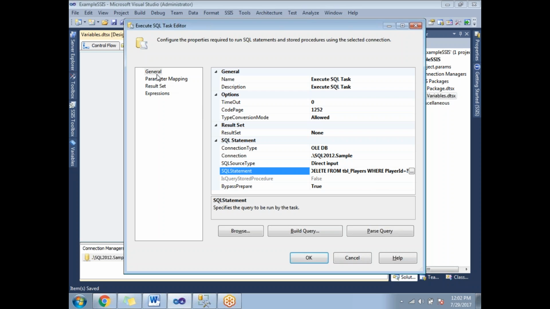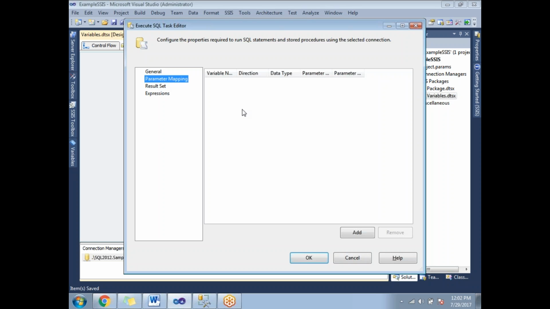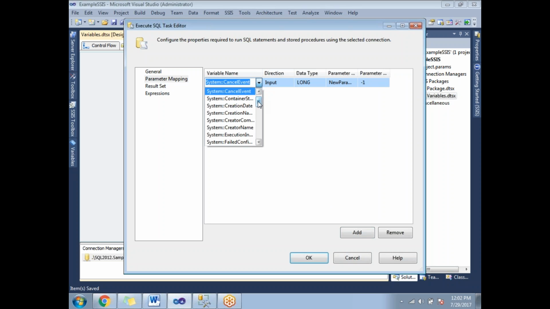If you see on the left side, we are in the General tab now. Let's go to the second one, Parameter Mapping. Click on Add. Once you click on Add, here you will get the list of variables which you declared, and system defined variables as well.